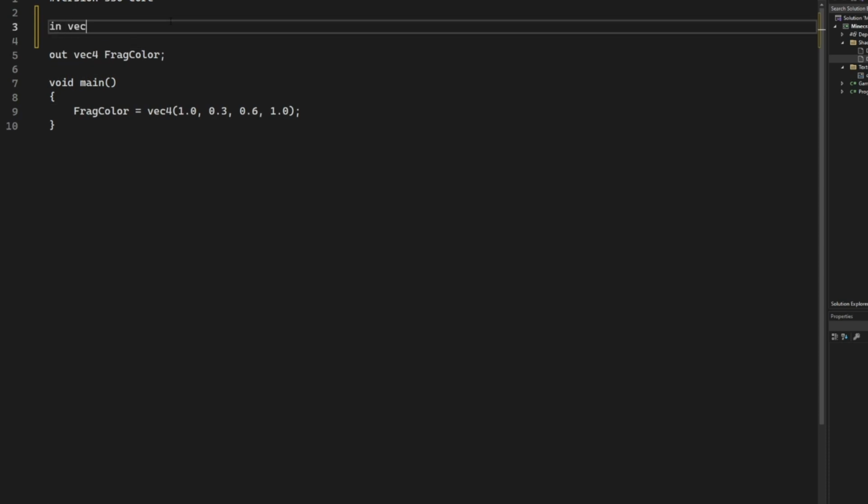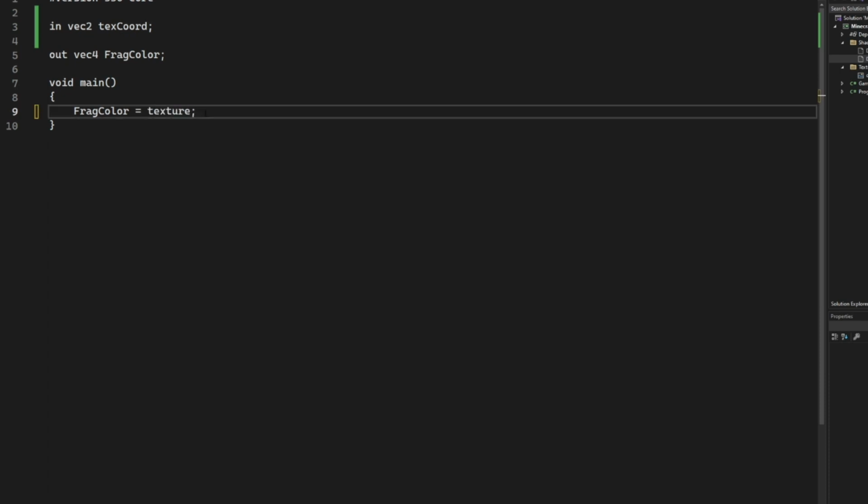Let's do in vec2, and then this doesn't need to be the same name as the one we sent out. So in vec2 text coord. And now instead of this vec4 flat color, we are going to do a texture, and this is going to take in the texture that we want, which is the texture 0 and the text coord.